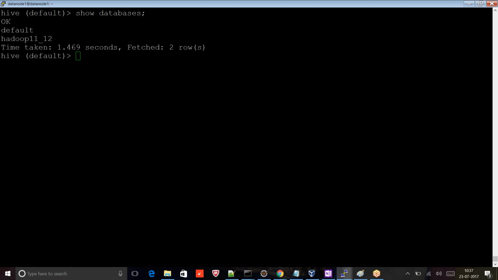Show databases is the command to show the databases. I have two databases here. One is the default, the other one is Hadoop 11_12.